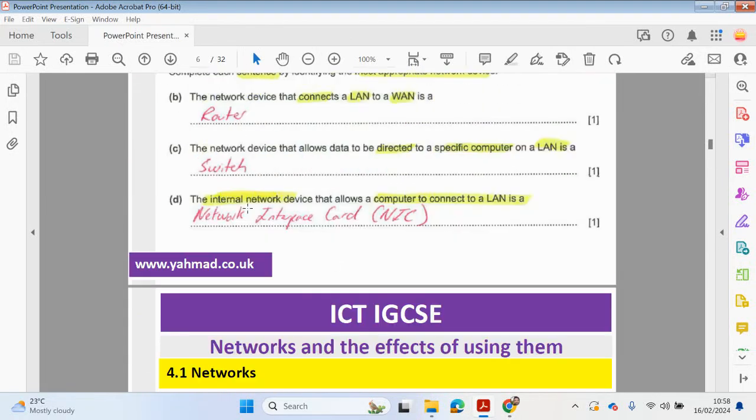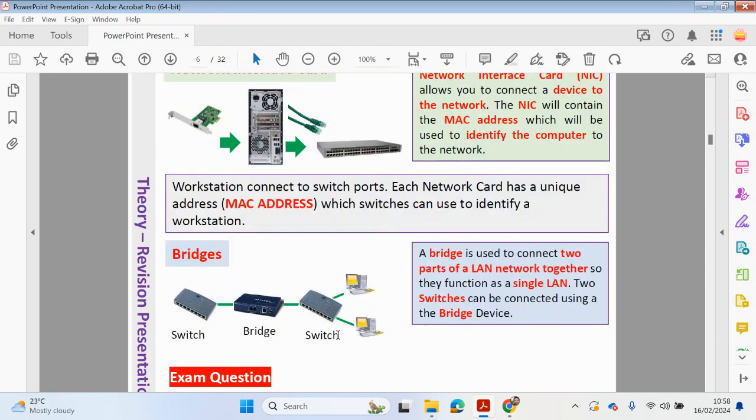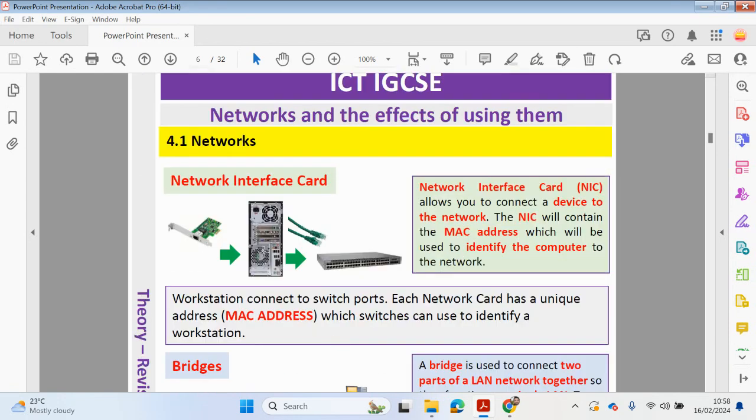Okay, an internal network device that allows the computer to connect to a local area network. You can say network interface card or NIC. I would prefer if you guys write out network interface card. So you can see the interface card will be built into the computer. It could be a separate card or it could be part of the motherboard.